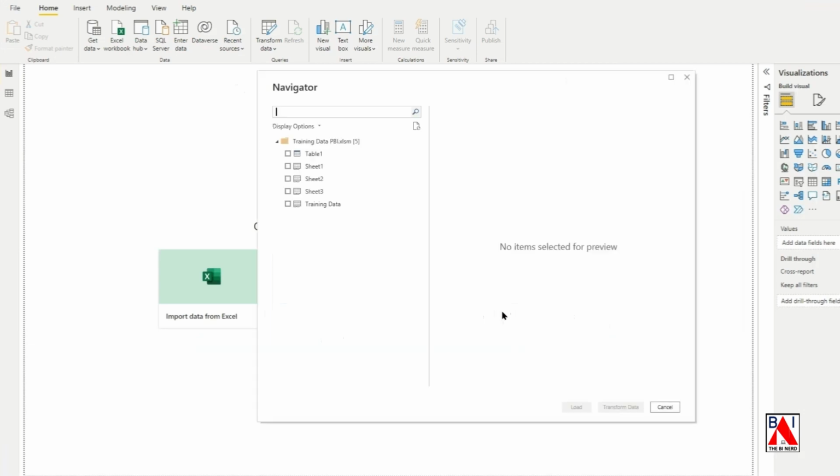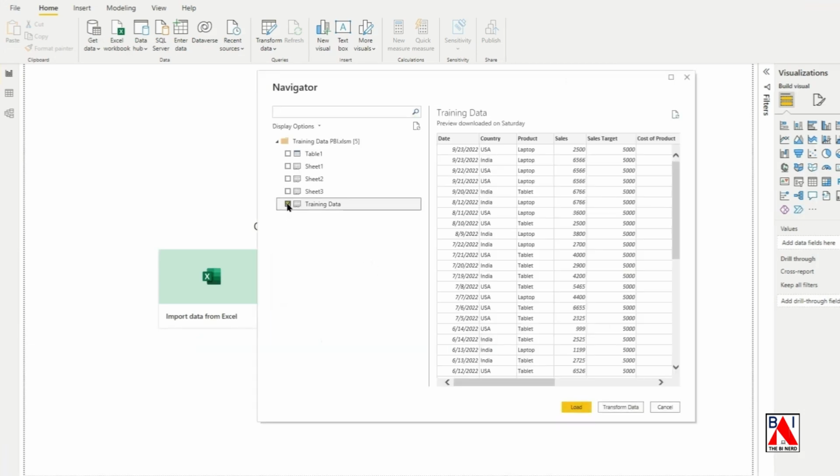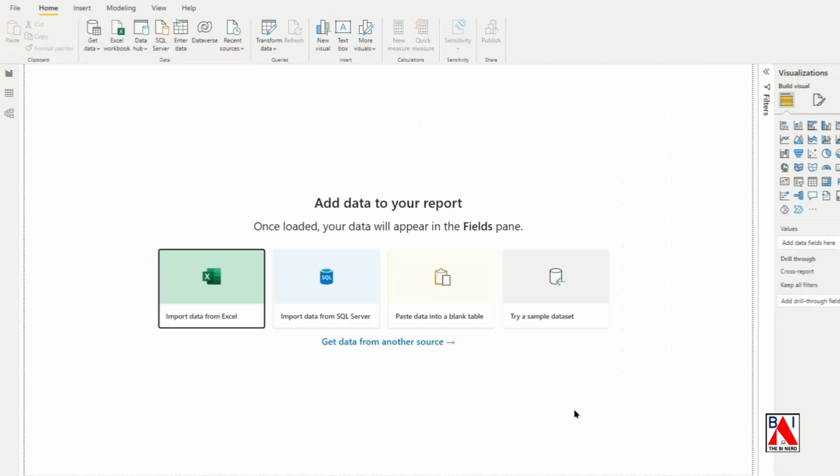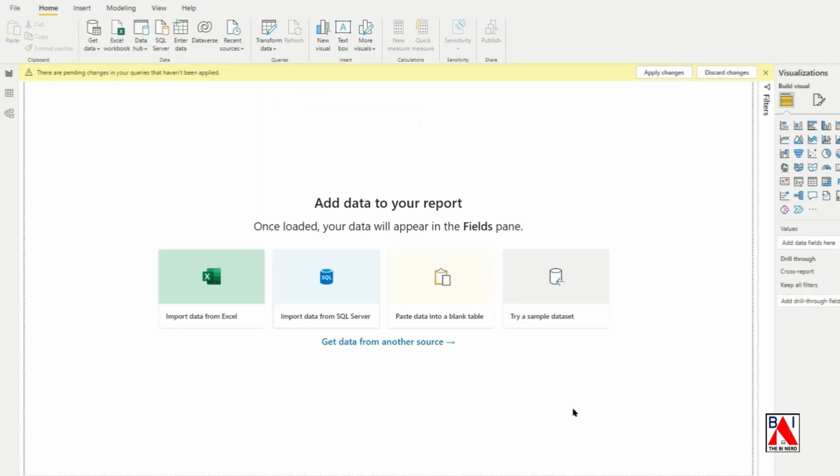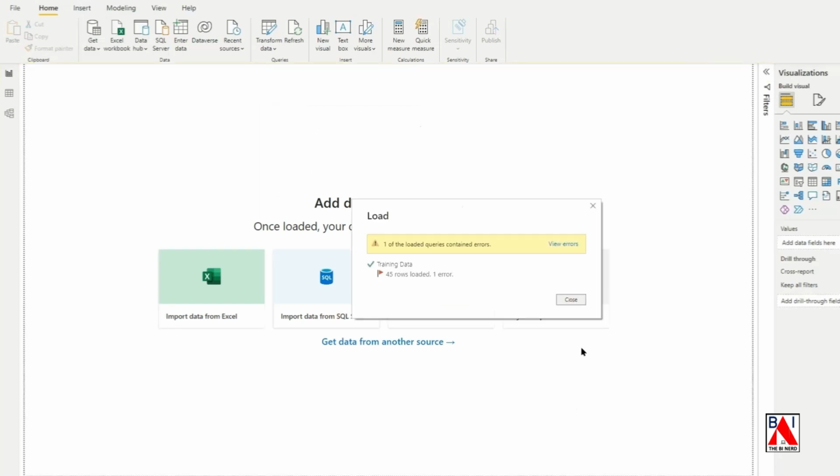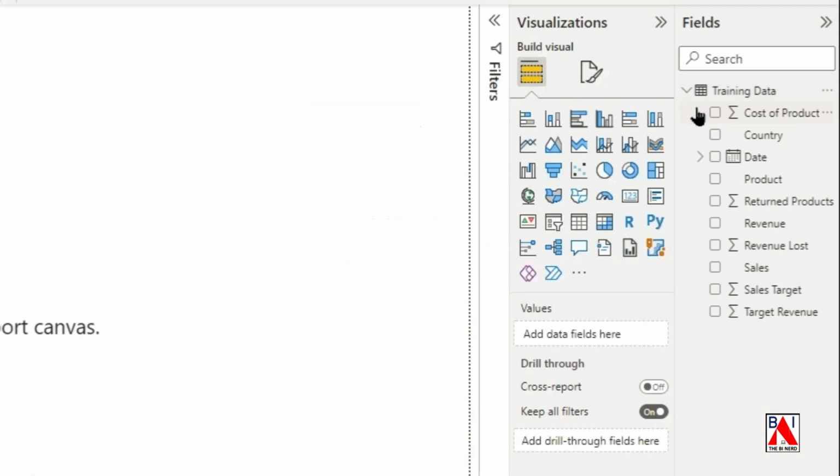The navigator will pop up and will allow us to select our dataset. I will select the dataset, Training data for this dashboard. Once the data loads up, if there is an error, we can close it. It won't affect the end result. Now, our data is loaded at the right side in the Fields section.